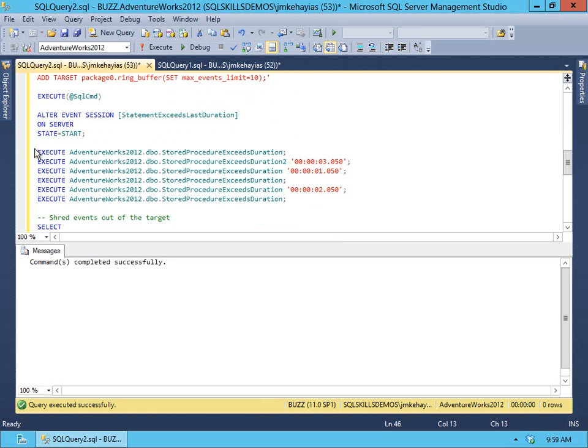We're going to run stored procedure exceeds duration with the default parameter set, and then run stored procedure exceeds duration 2 with a value of 3 seconds. Then we'll run our other stored procedure with a 1 second and 50 millisecond delay, and then a 2 second and 50 millisecond delay, with the defaults between those.